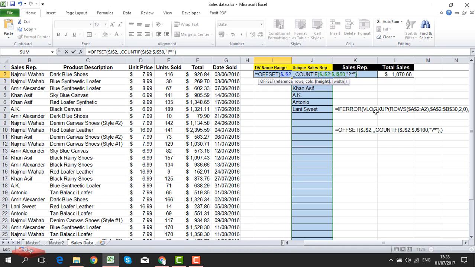This is the height of our COUNTIF, and width of our offset. Like this COUNTIF is height of our offset, like how long it should go down. And width, what is our width? We don't need it in another column, we need it only in here, from J2 all the way down. So we will leave that one also, and we will close this function.